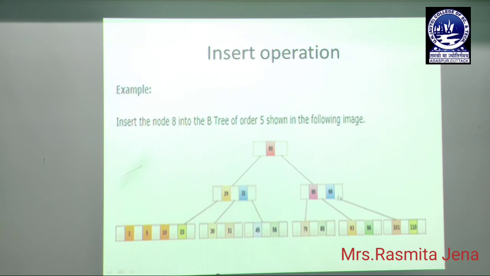So, let's consider this is our B tree of order 5. As it is a B tree of order 5, each node can contain a maximum of m-1 keys, that is a maximum of 4 keys. So, we want to insert the node 8. First compare 8 with 60. As it is less than 60, go for the left subtree.